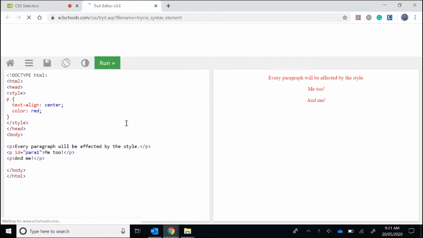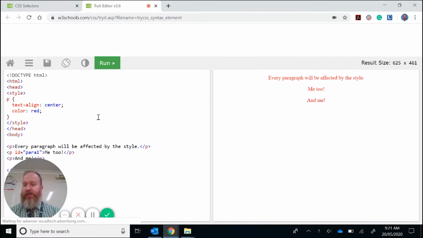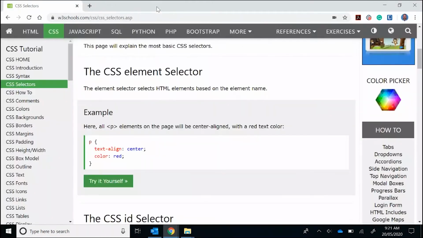So if we look at how this looks in the code, you can see that we have an internal CSS sheet here, and when the paragraph tags are called up, automatically these particular properties will be applied to that particular tag. So that's the classic way, and most people use that one all the time.